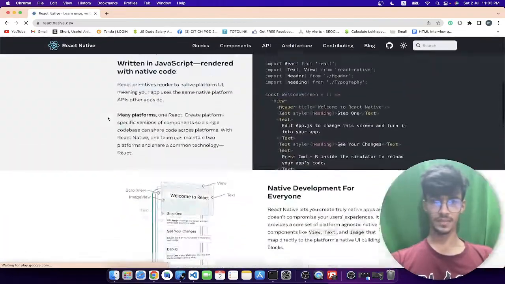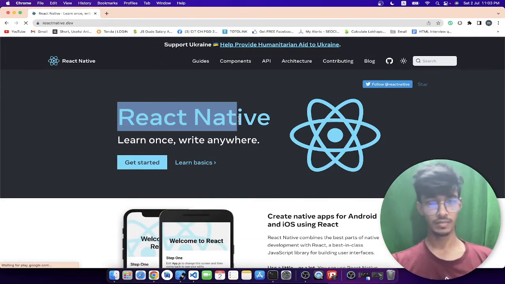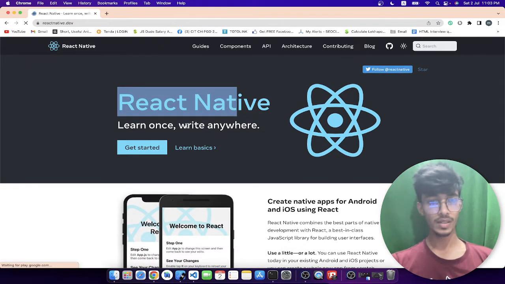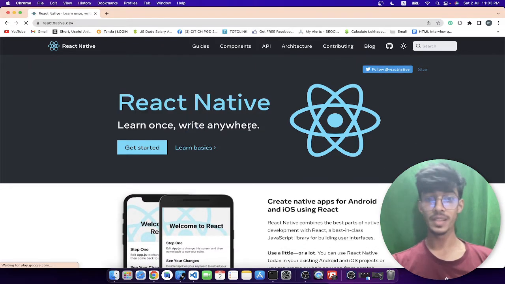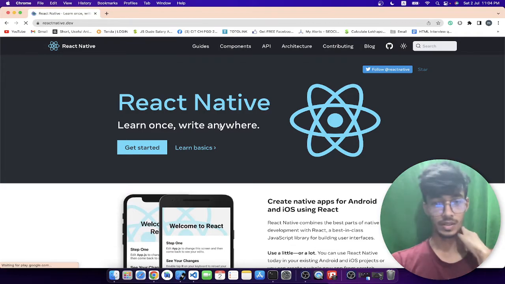Scroll a little bit. I kind of feel this is sketchy, the color is sketchy. "Learn once, write anywhere." That means, what is anywhere? You can write for both Android and iOS devices. What am I saying? If you use React Native, you can target both Android and iOS.